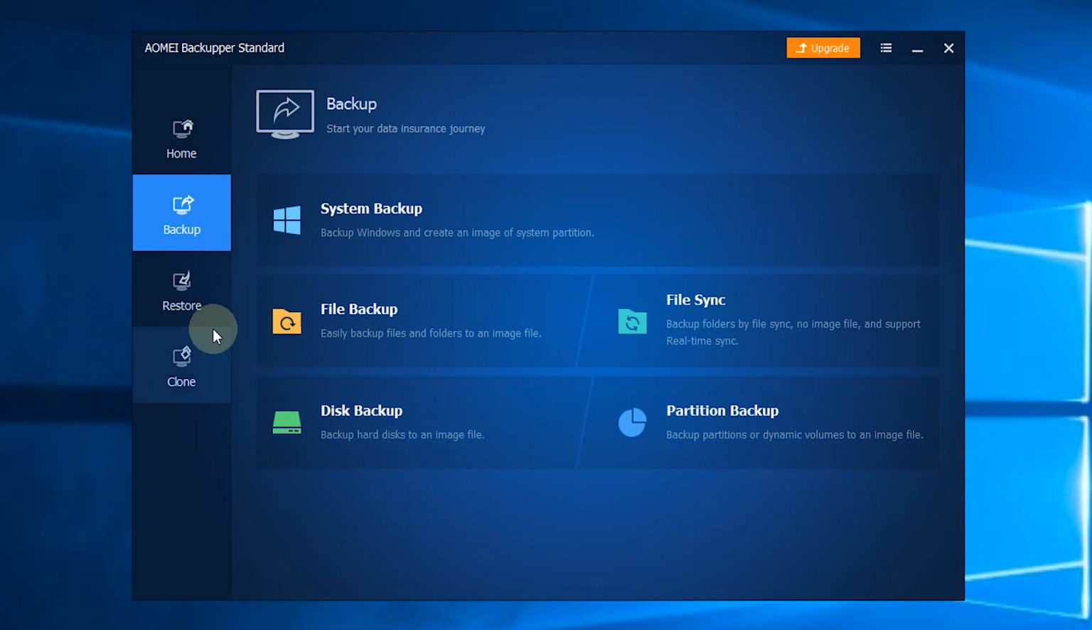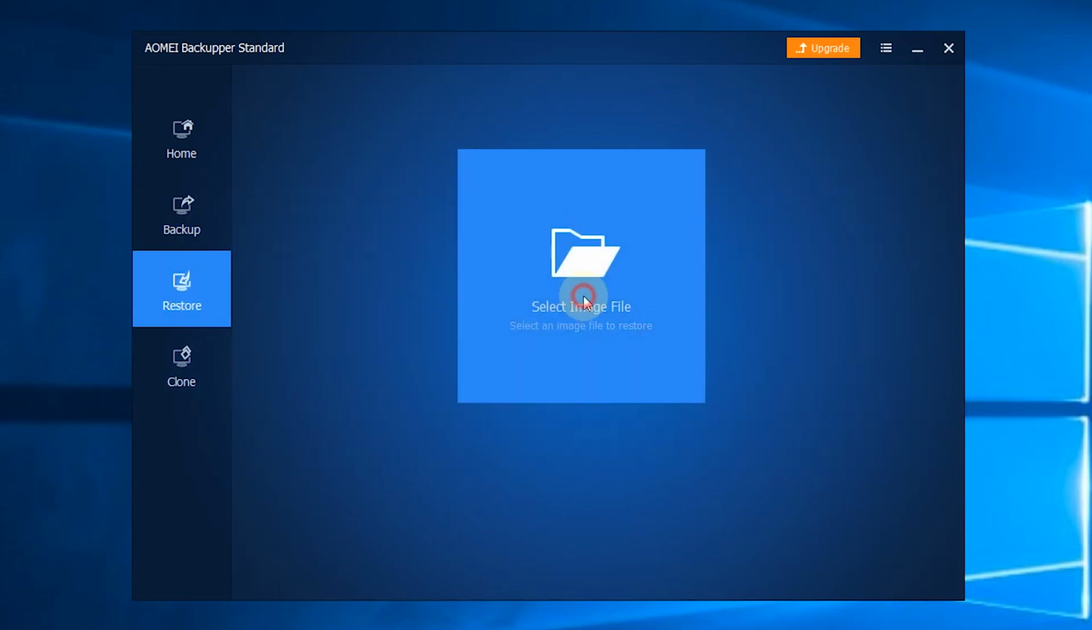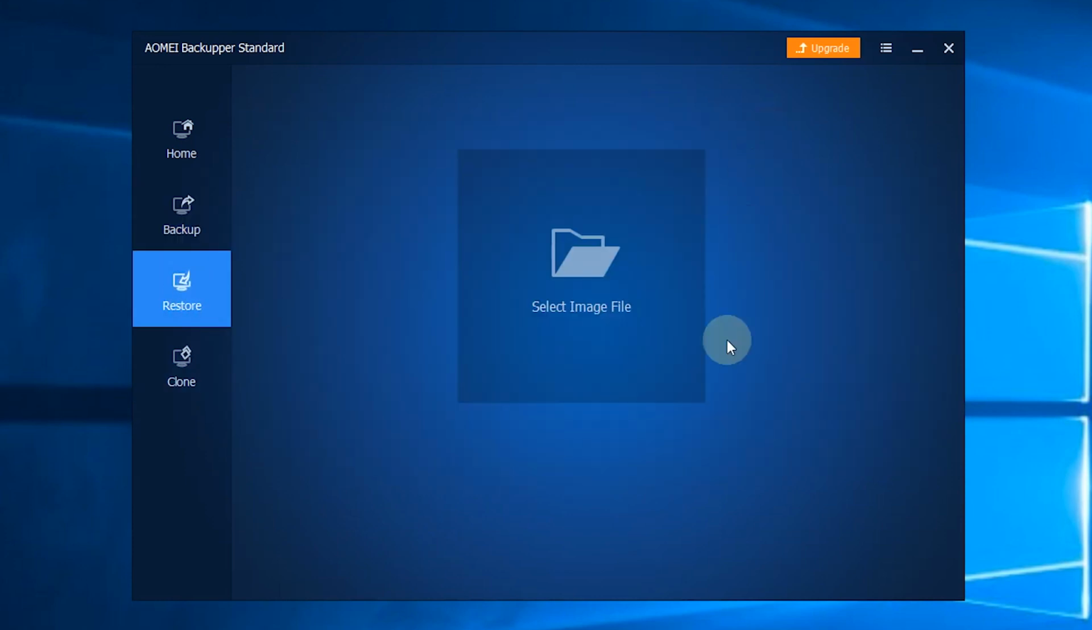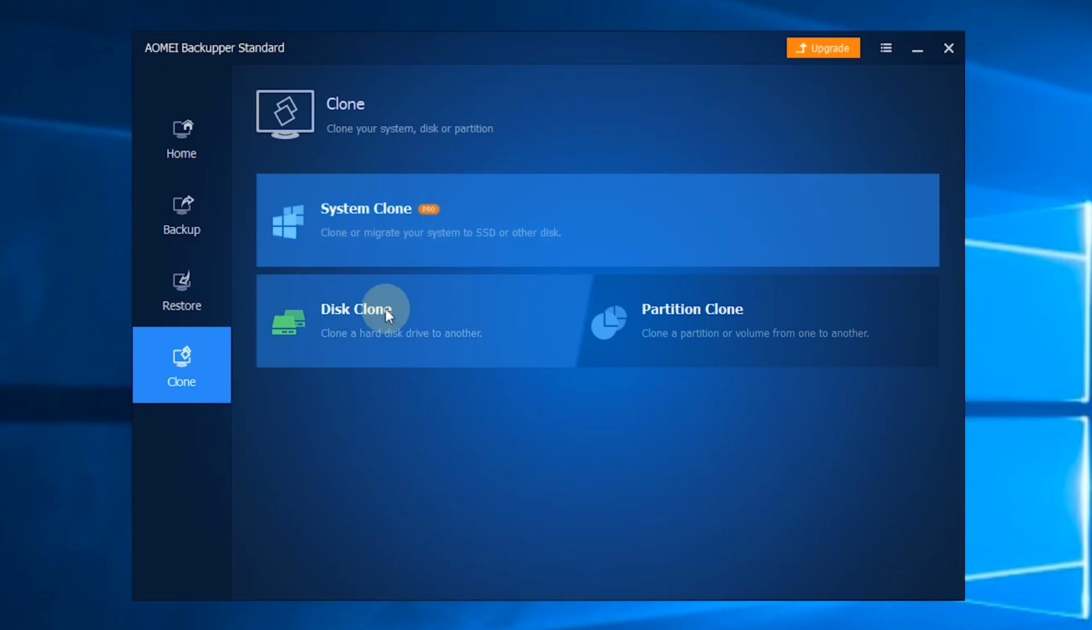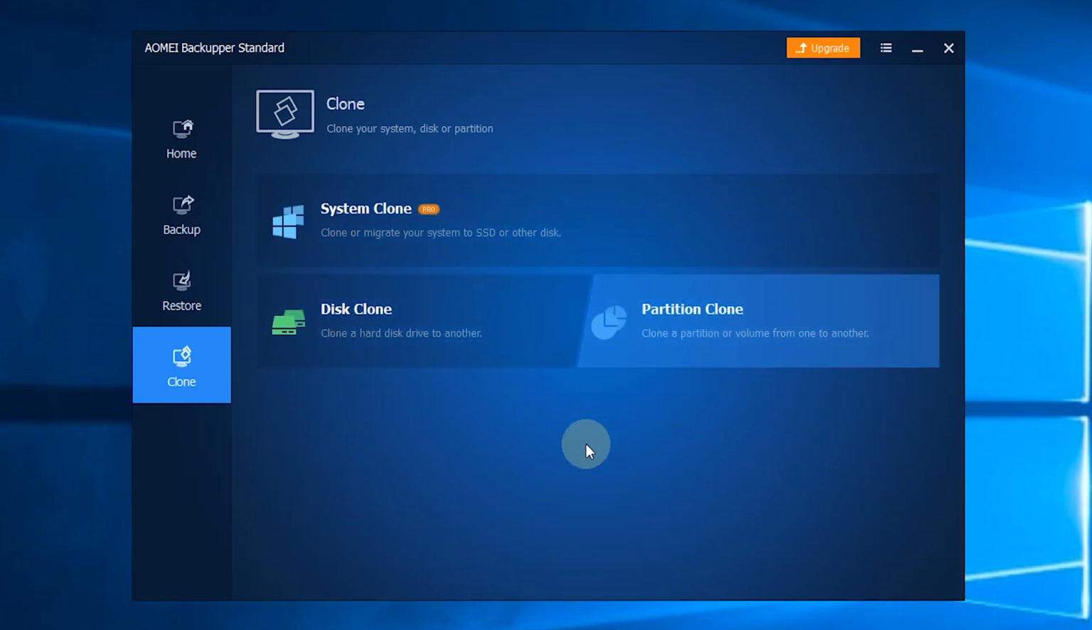The third section is Restore, where you can restore your computer from the backups you've created. The last section is Clone. You will face 3 options here: System Clone, Disk Clone, and Partition Clone. You can transfer data easily with these options.